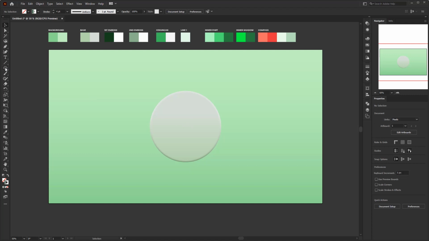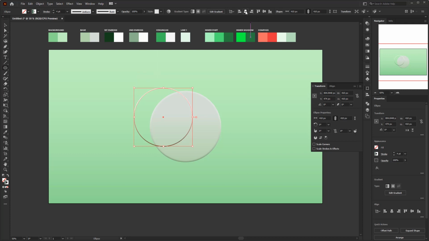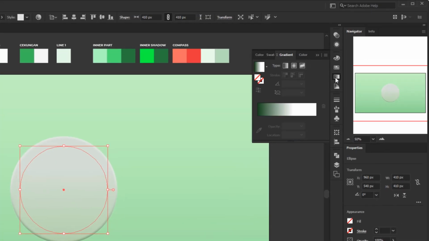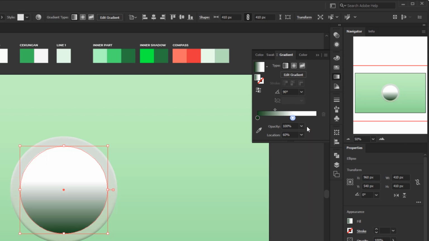First, create another circle with a size of 410 by 410 pixels. Place it in the center by using the Align tool. And now, we're going to give it a gradient color with the colors of the second emboss palette. Open the gradient panel. Click the gradient annotator to apply this gradient to the circle. Change the angle to 90 degrees.